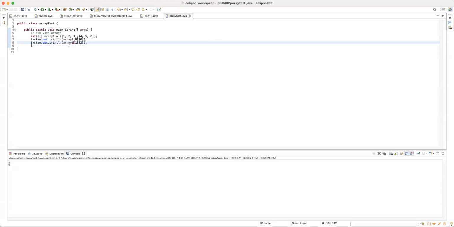So this has 2 rows and 3 columns. It goes from [0][0], which is 1, to [1][2], which is 6. So there'll be 6 different items here: 1, 2, 3 in the first row, 4, 5, 6 in the second row.